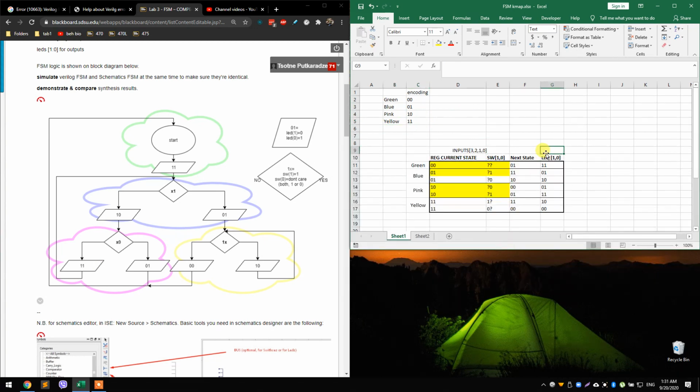Now, let's say we are in the green state, and the value of switches does not matter, because the next state is directly the blue state. So here we fill a table. If we are in the 0, 0 state, it doesn't matter the value of the switches. The next state is 0, 1, and the output is 1, 1. LED is the output.